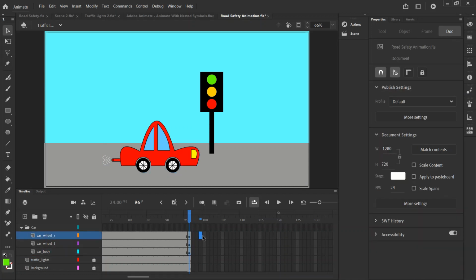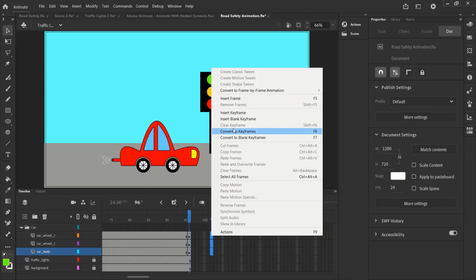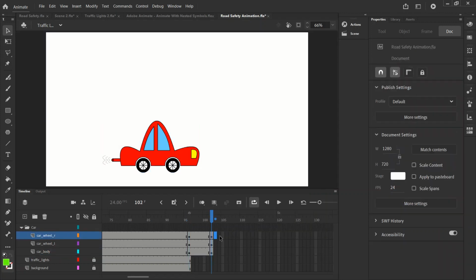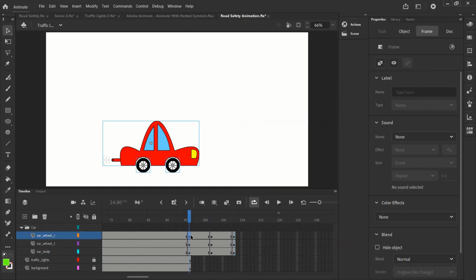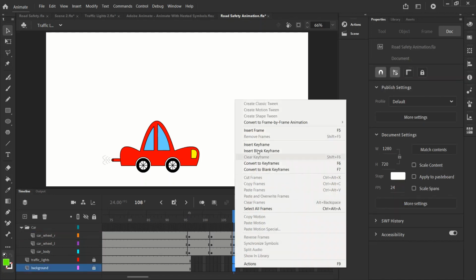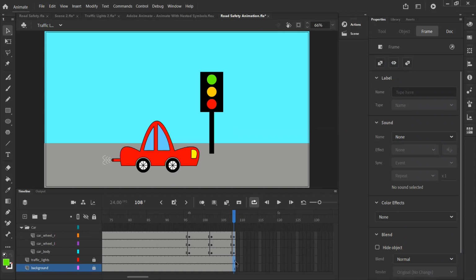So I'll leave 1, 2, 3, 4, 5 frames between. I'm going to add keyframes here. And then I'm going to do 1, 2, 3, 4, 5, and then add keyframes here. Okay, so this is the frame where it stops, this is the frame where it's lunged forward, and then this is the frame where it returns back to its position. Okay, now I'm going to add frames there to bring the length up to equality.